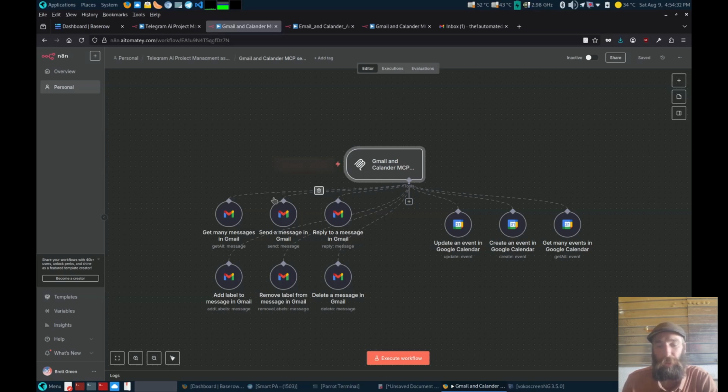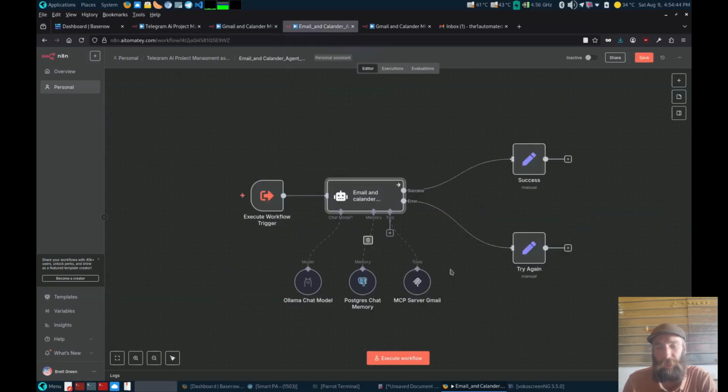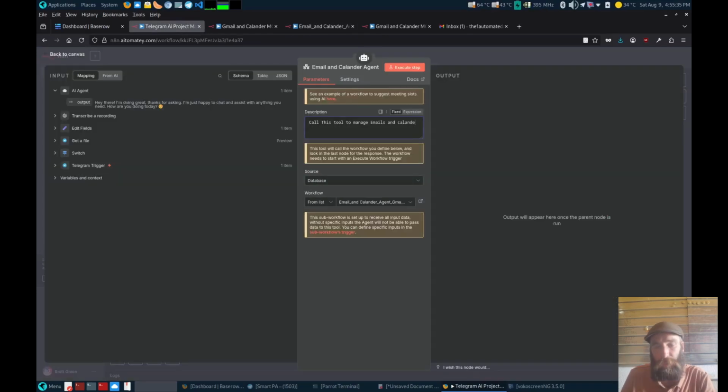So there's all the different tools for the email side of things. There's all the different tools for the calendar side of things. And then that's all linked through to this agent here. So there we go. Manager's tool to manage emails and calendar.